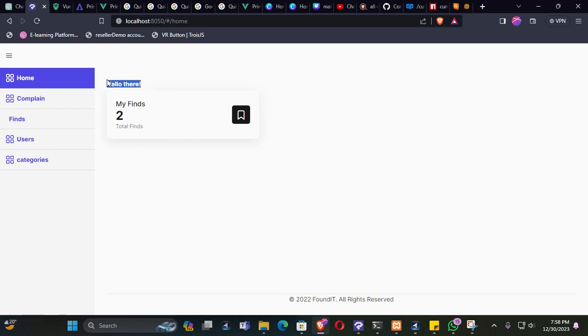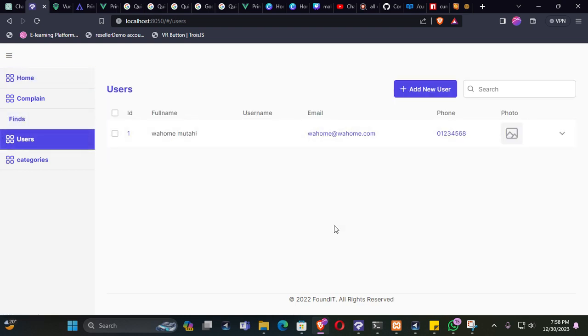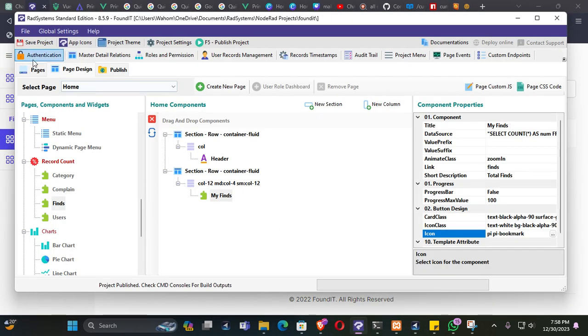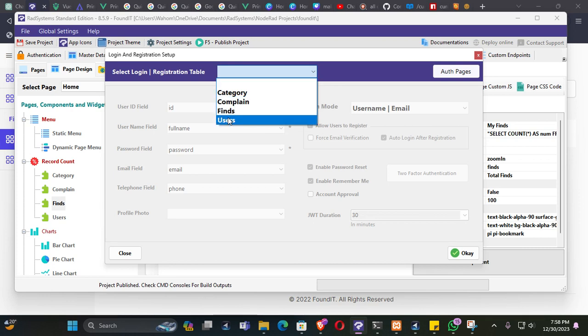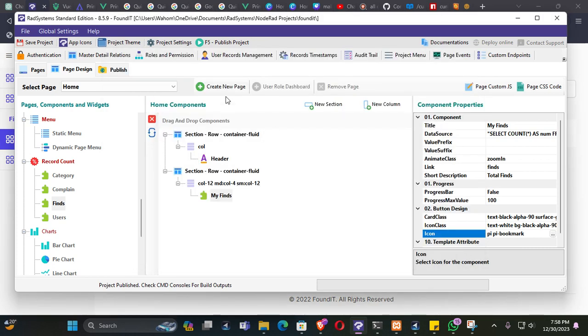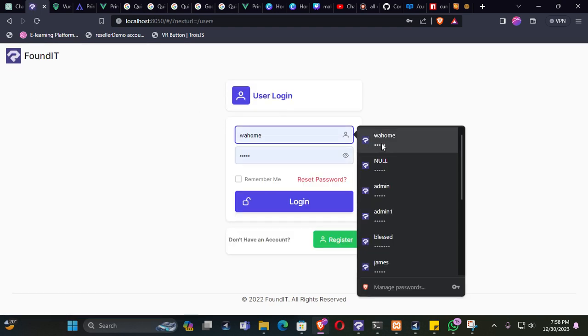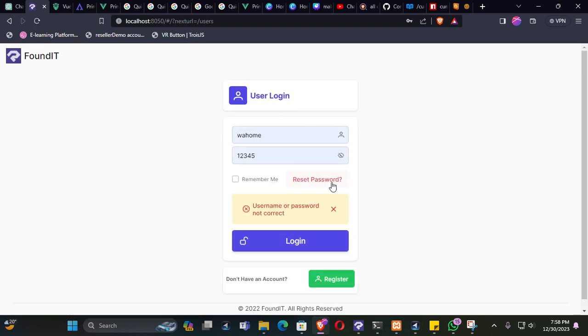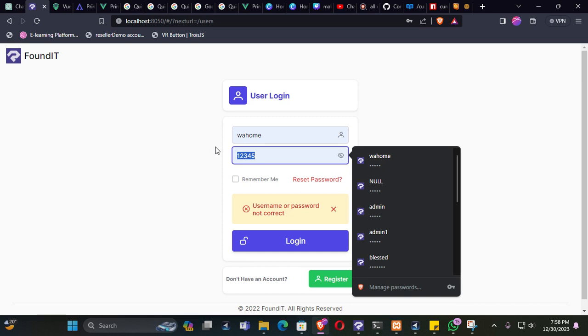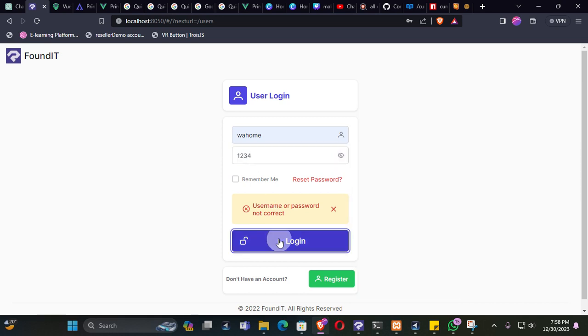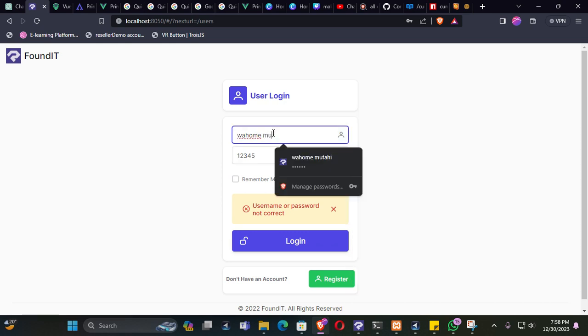Great. So one other thing we can do is maybe tell this user expected revenue. No, never mind. Right, so let's go back and enable authentication. So we're going to go to authentication and do that. Click on OK, publish this, and there we go. So let's say Home, login 1 2 3 4 was the password. So it was Wahome Mutahi.